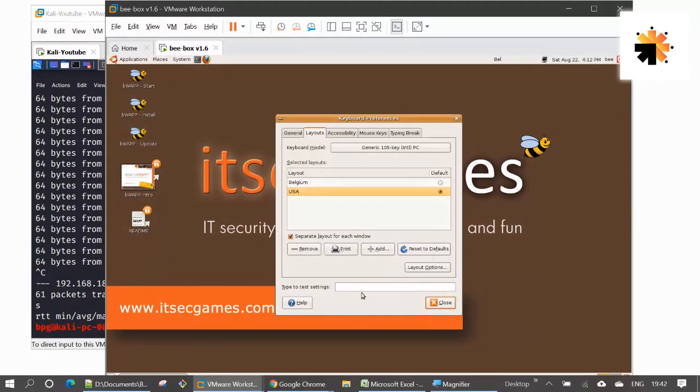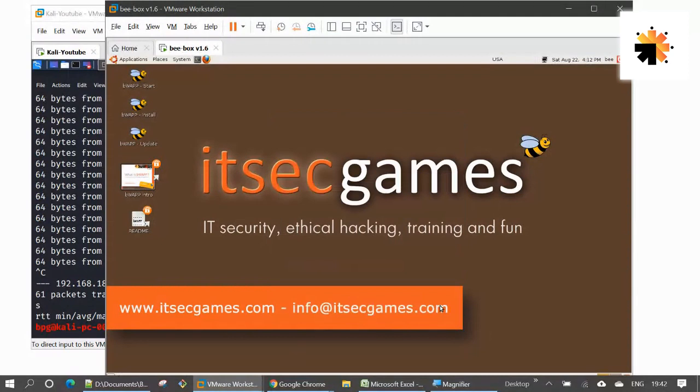Click on this and now type in AS. Okay, so it's still not working. So let's close this once again. Wait a second. I'll just remove this one. Okay, now we have only the US keyboard layout. So A, now it's working. A, S, D, F, G, Z, X, C, V. Yes, it's working. So click on close. Now this thing is working.